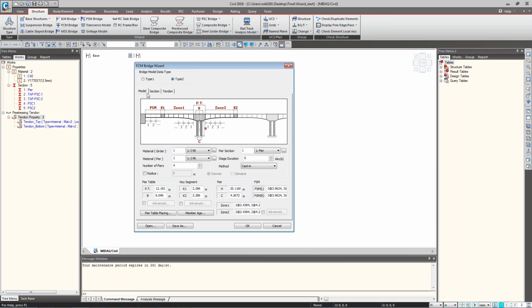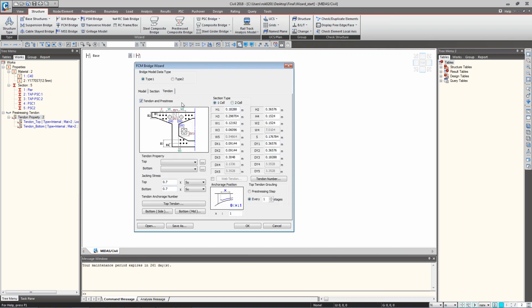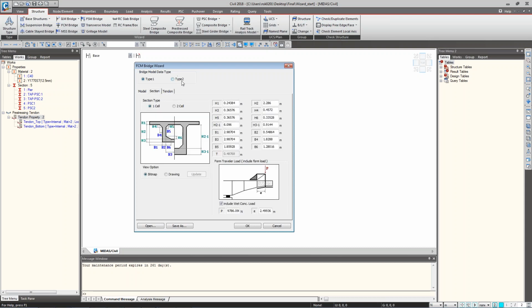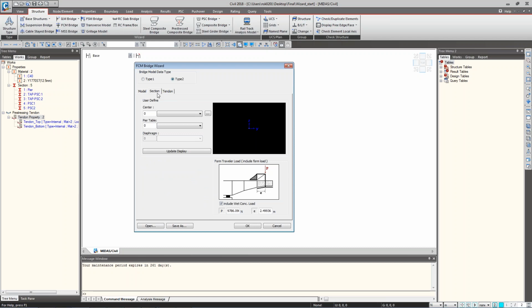This is more or less the same, but type 1 is the method that you will be creating those FCM bridge using this template, or we can say the form provided by Midas Civil. So model tab and section tab and tendon tab. So you'll be creating those PSC balanced cantilever structure following this template. However, if you go to type 2, the model tab is the same because it's all about geometry. But if you go to the section, so if you have your own generalized section, you can create your own sections using this.